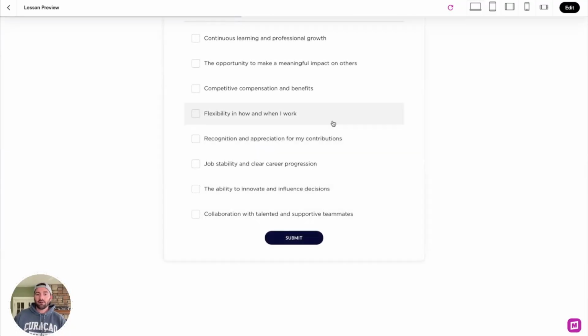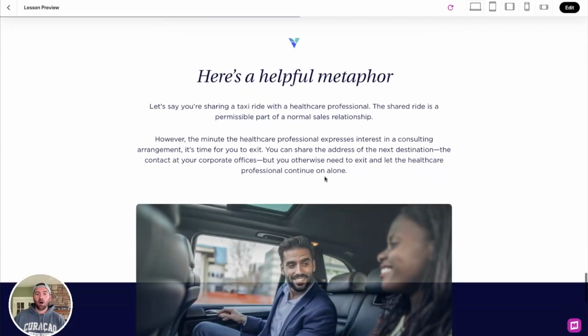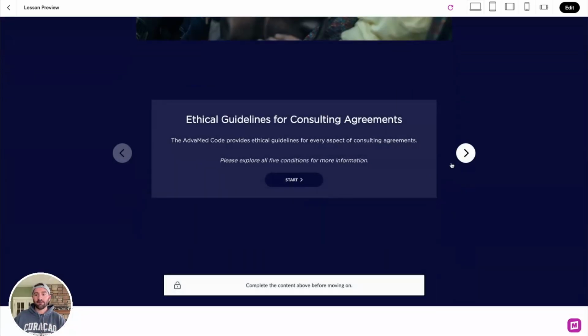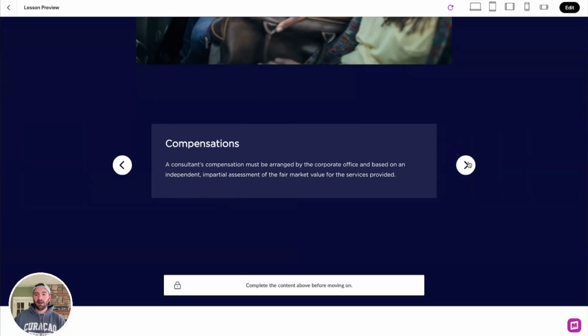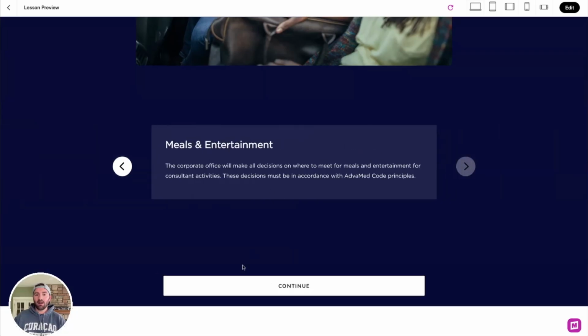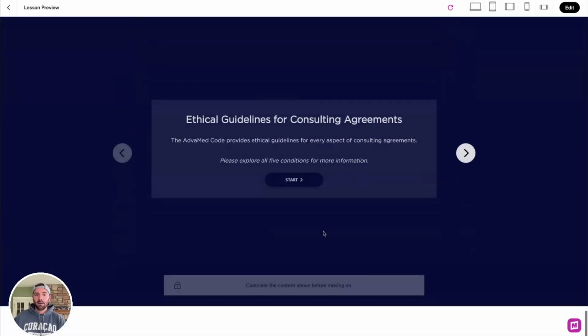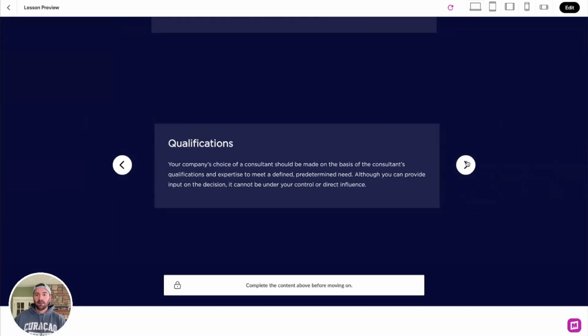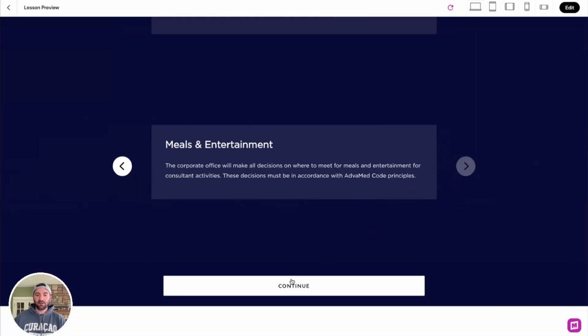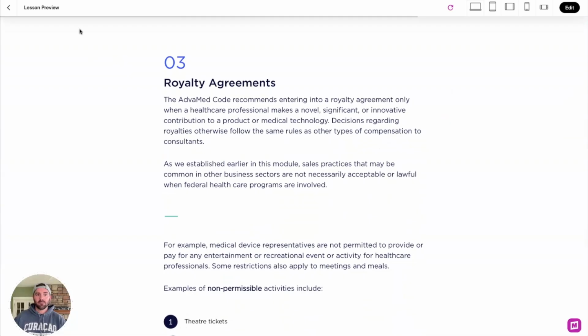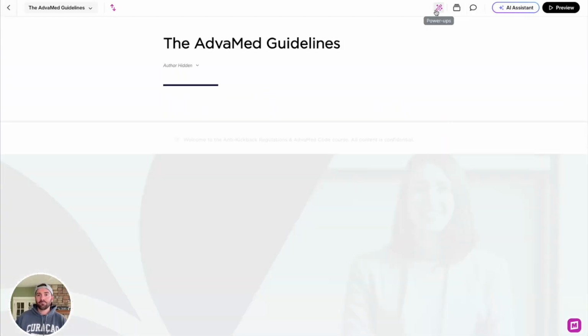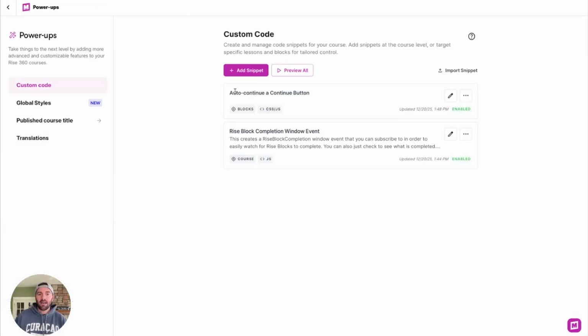So we go down here, no continue button because I've got that enabled. Hit submit, auto scrolled me down, which is awesome. Now we go through the process block, and as soon as this is done, you'll see my continue button unlocks, moves me down to the next one. And as you can see, this is an annoying interaction to have to go through. So again, let's go back into our power-ups on the same auto continue.